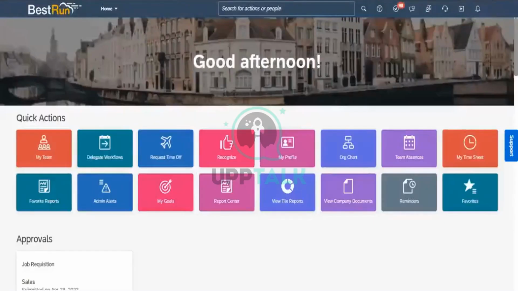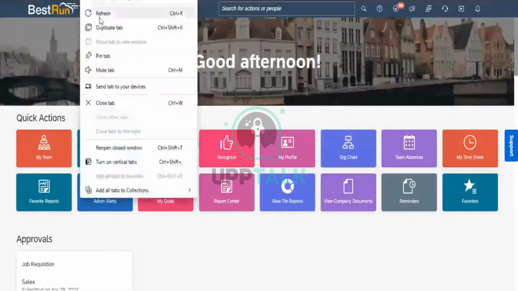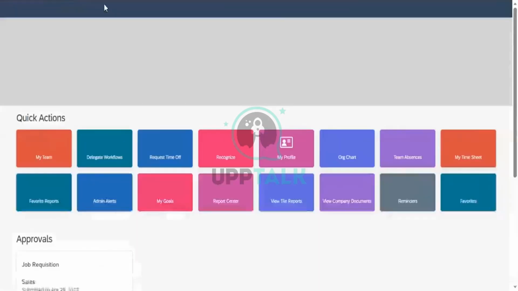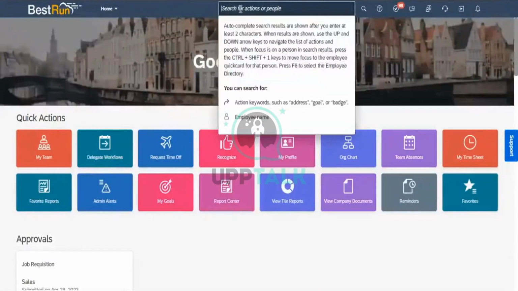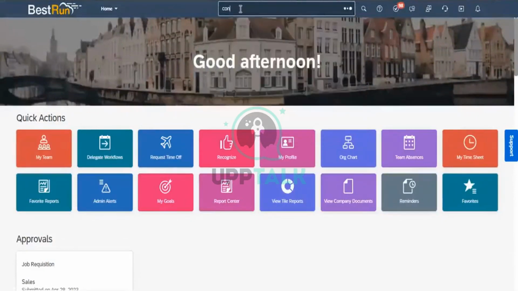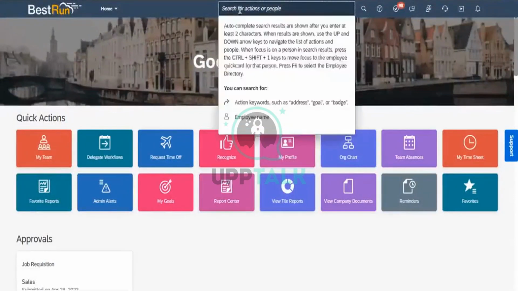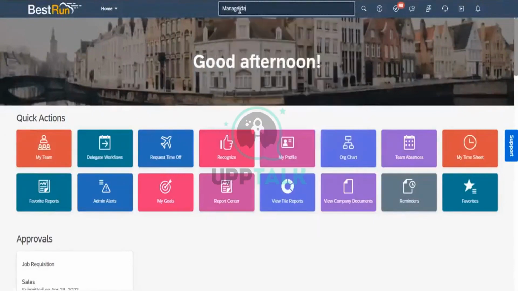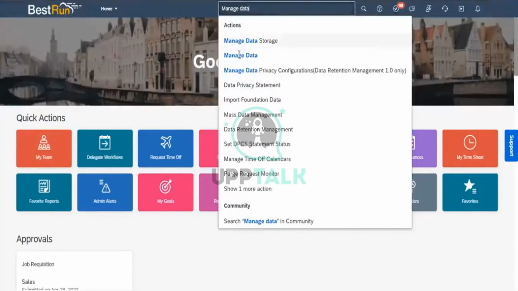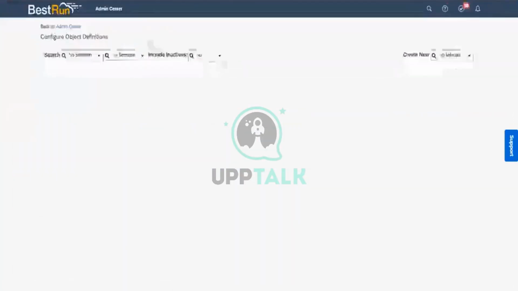So let me go into the configure object definition first of all. What I will do is duplicate this screen to configure object definition. And then here I will open manage data. And in configure object definition.